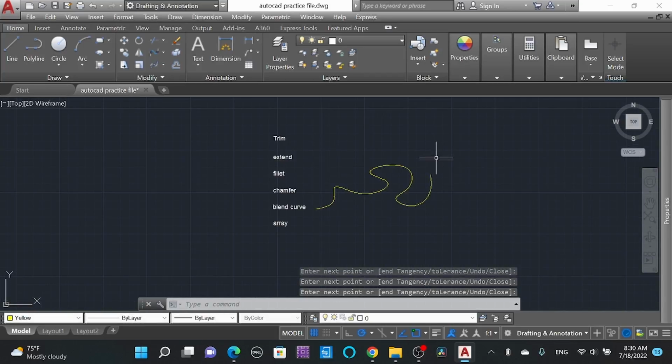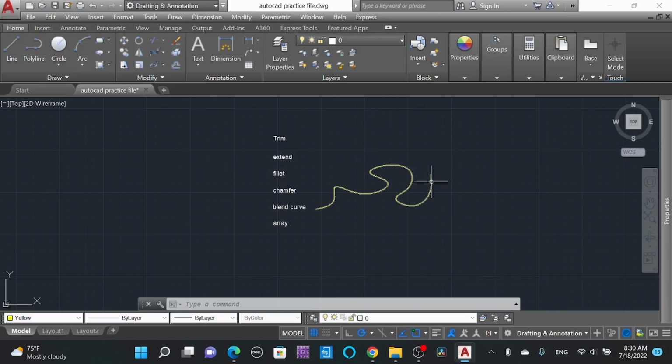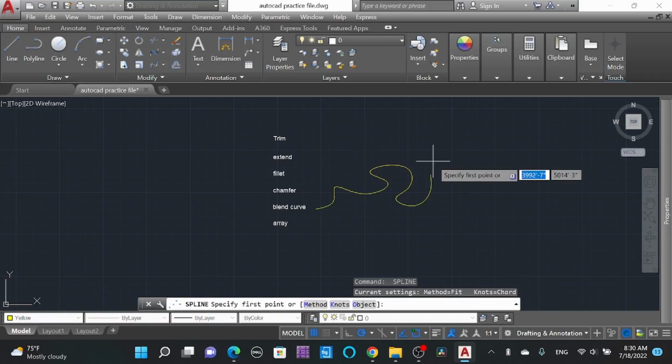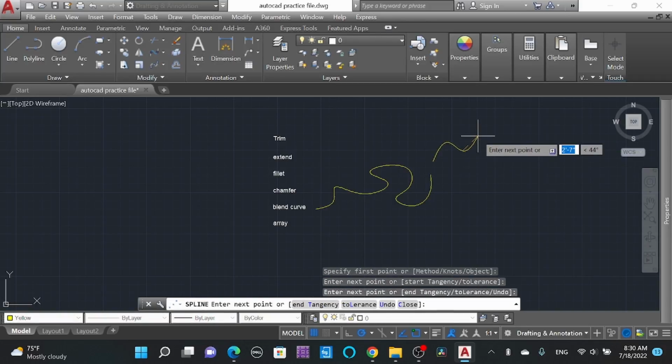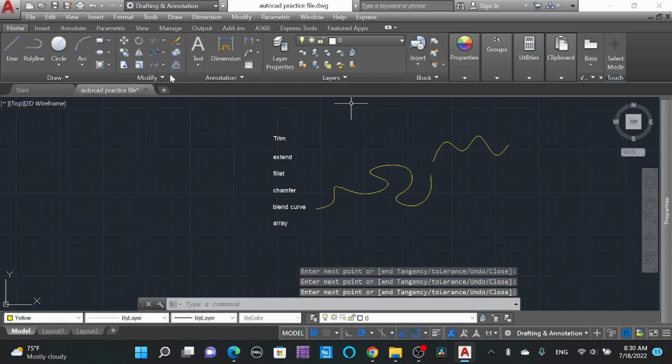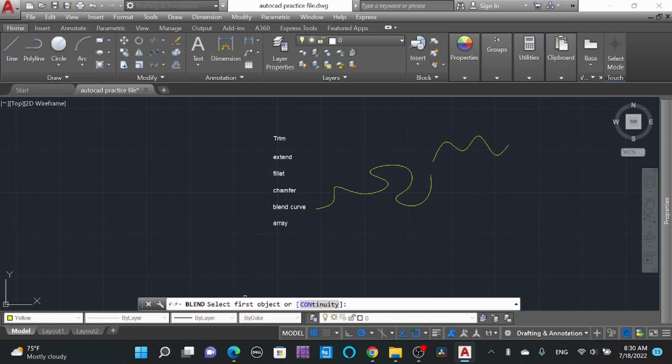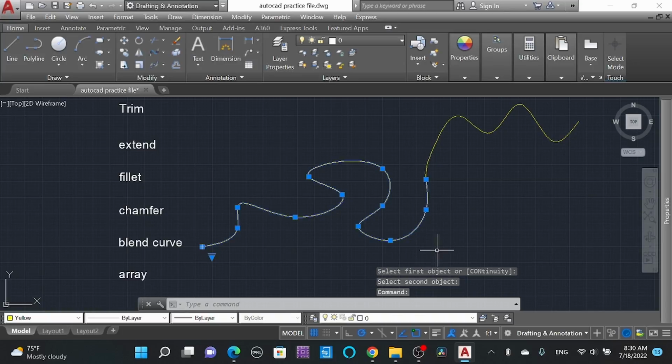And I will make another line by repeating the same command. So to use the previous command, simply press spacebar and then repeat this command. Okay, and pressing enter. Now go here and blend curves. So select first object, select this first object, select second object, select second object, and these two curves going here.